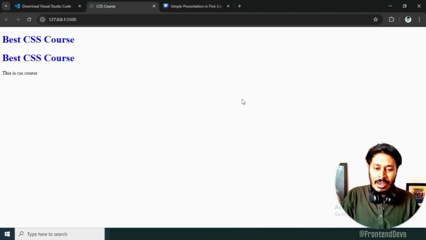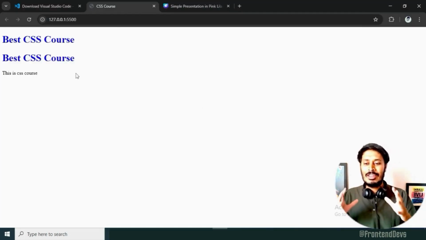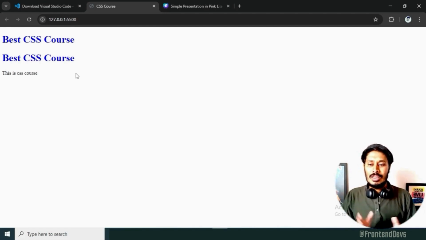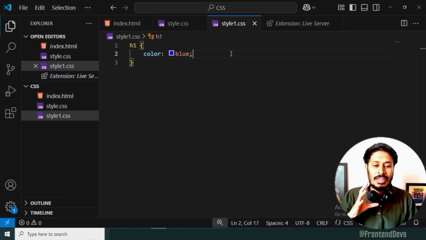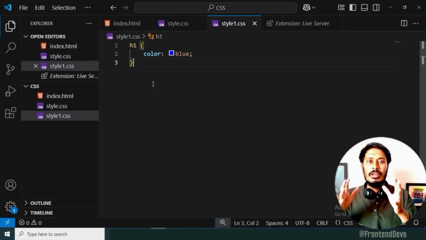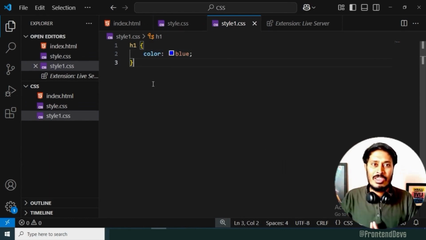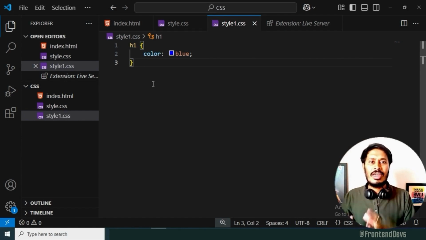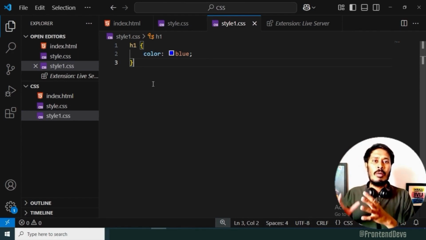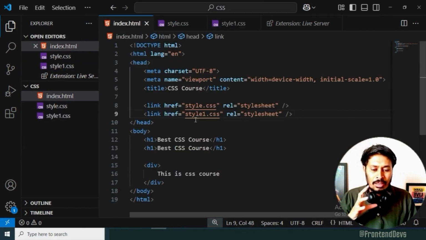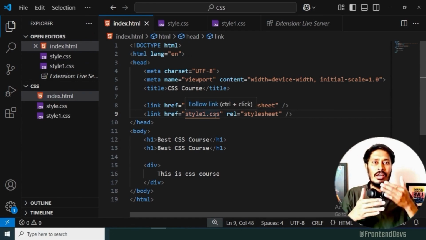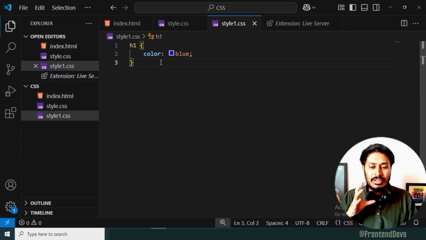Let's save the changes, and now if you go to the browser, you will see the color is applied as blue here. Initially the color was green in our first CSS file, but now in the second file we have the color as blue, and the new color is applied on all h1 elements. And that is what cascading or specificity is. The browser will determine which rule we need to apply on the element. If you go to our HTML file, you will see the style1.css we are using later, and that's why it is taking the CSS rule for h1 from our second style sheet.